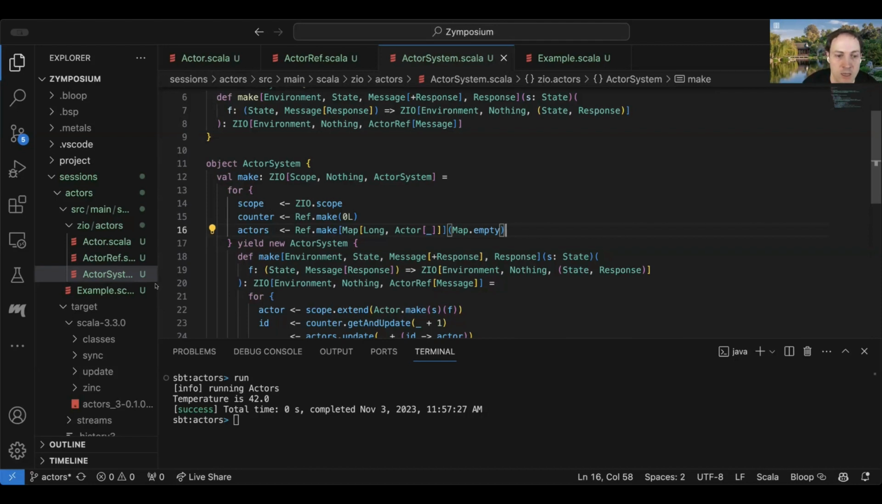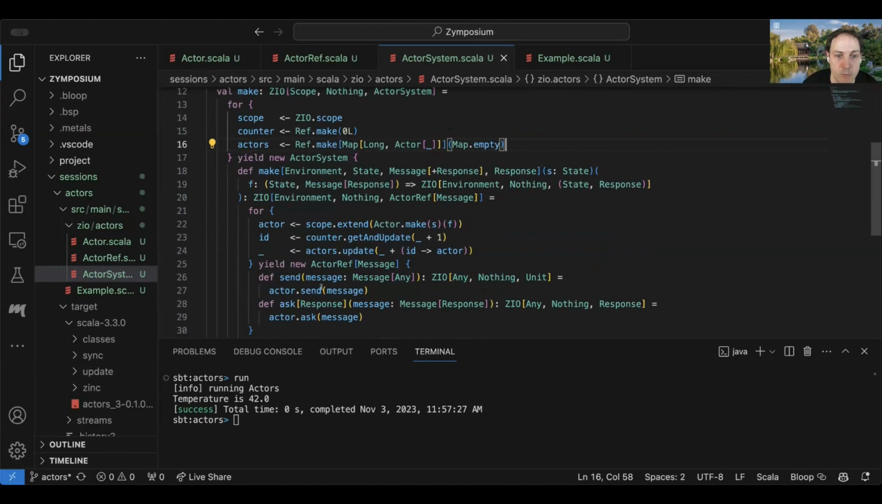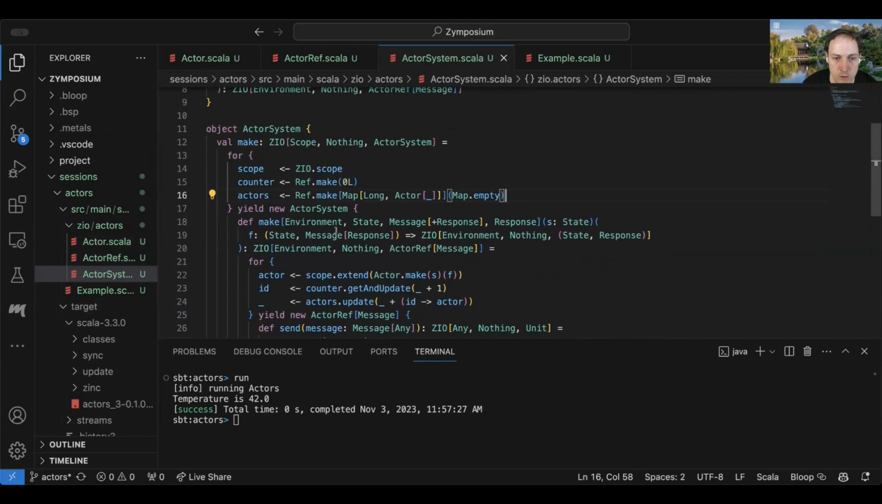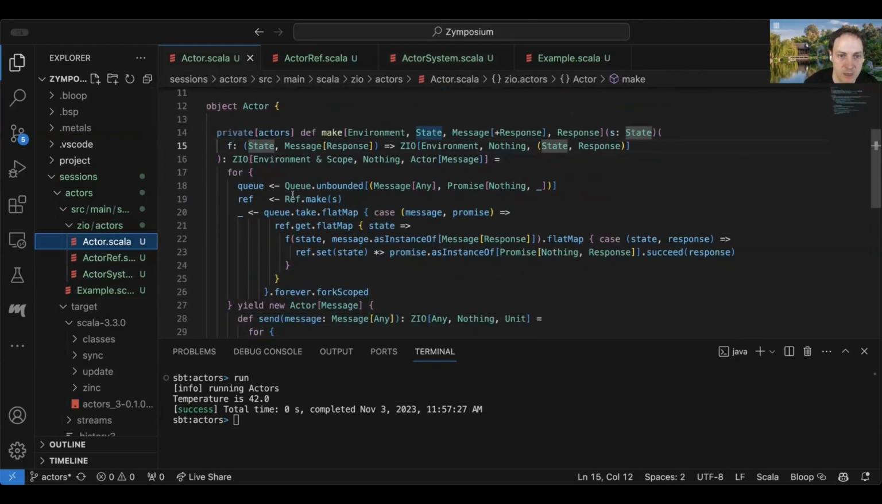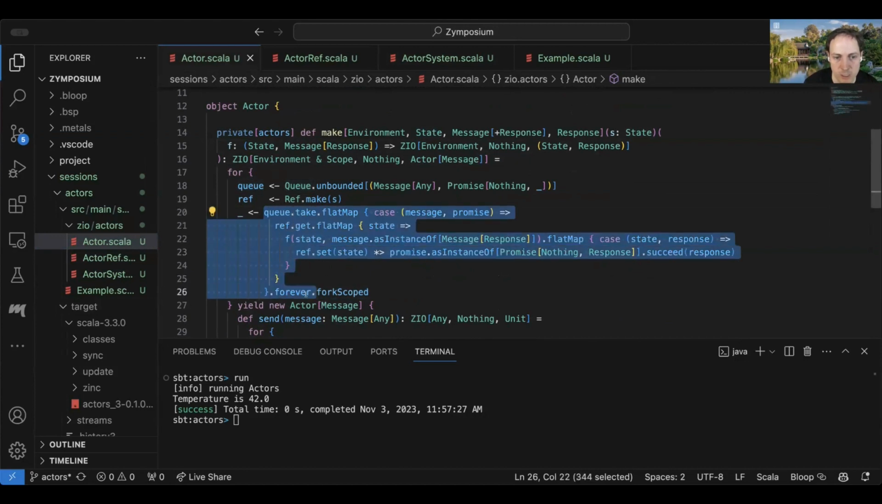What happens when it's shut down is all of these fibers that are running these actors are going to be interrupted. So one thing that's helpful to think about when you're thinking about finalization is, why do you have the scope in the first place? For us, the reason that anything has a scope anywhere is this thing here. This is forkScoped, which says we're forking this fiber here that's just processing messages from this queue forever. And forkScoped means when the scope that it's forked in is closed, then this fiber is going to be interrupted and it's going to stop processing messages.